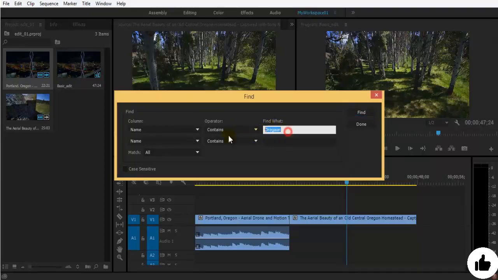Suppose what if I type aerial, as there is also a footage in my project which is the aerial beauty, this one. So it would again highlight this footage.